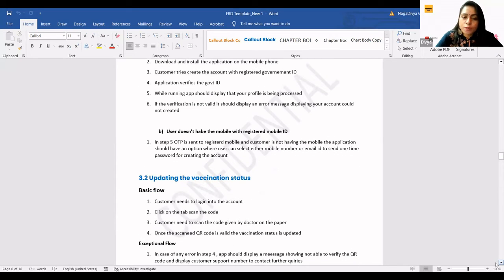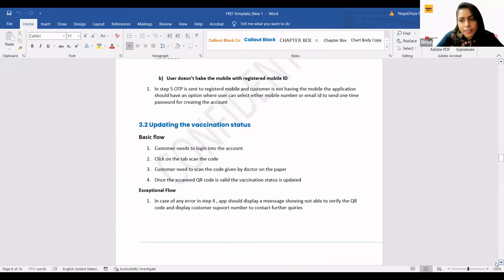And the other exceptional flow is when the user does not have the mobile number with which he is registered with the ID. What should he do? He should have an option saying to send the OTP to my email account. So this would be another exceptional flow. I have just given two exceptional flows. You can think of many other exceptional flows as well here. Just for our understanding, I have just given these two.